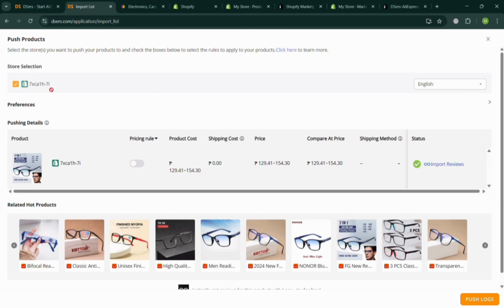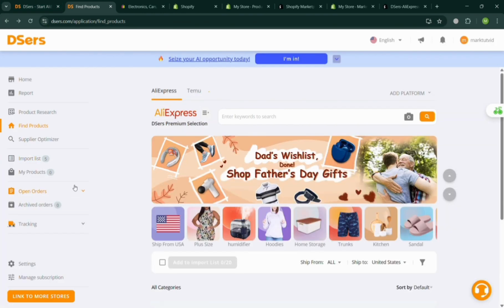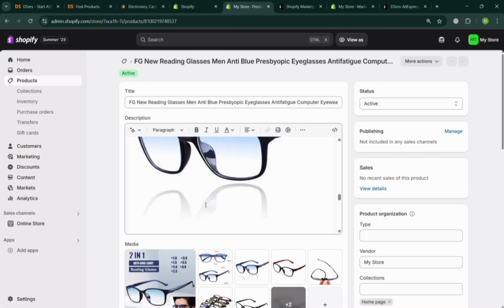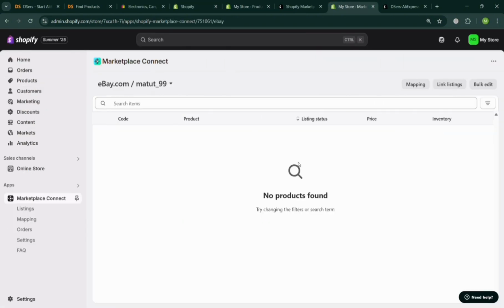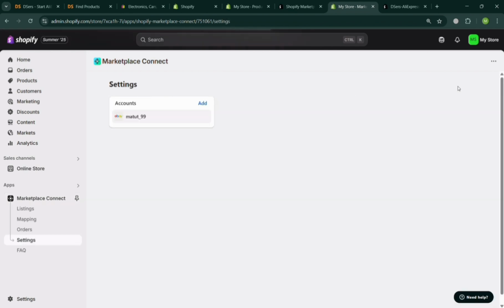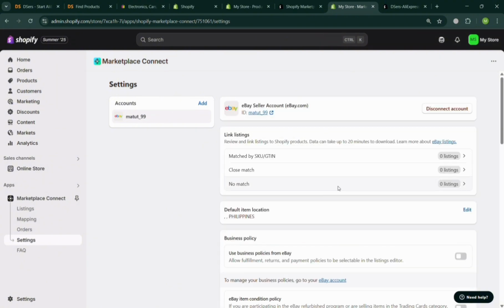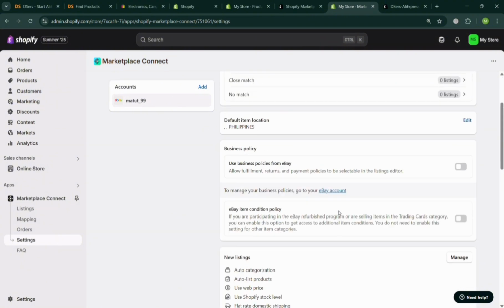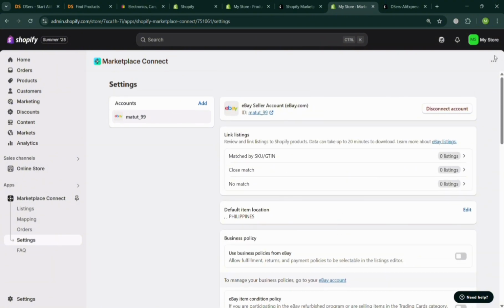So basically, you can use DSers to transfer or import the products to our Shopify, and using Shopify, you can transfer the product importing to our eBay as a seller account. And aside from that, DSers can also help maintain accurate stock levels and pricing by syncing with suppliers. But overall, that is just basically how you can use DSers with eBay.